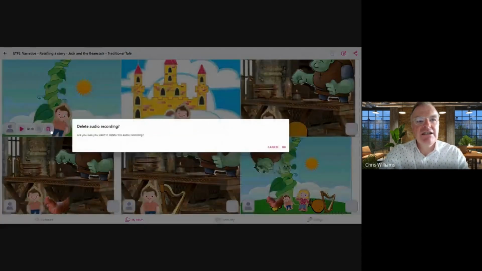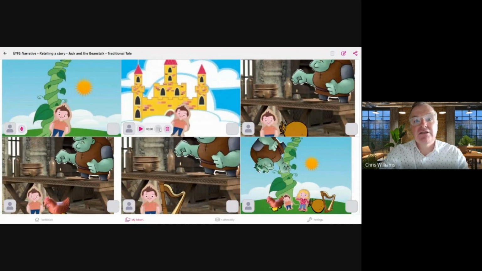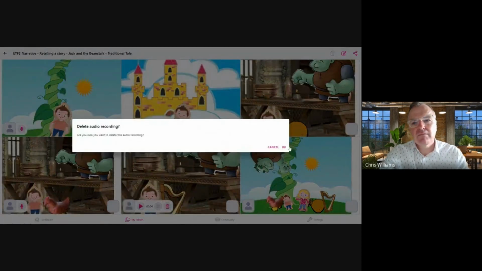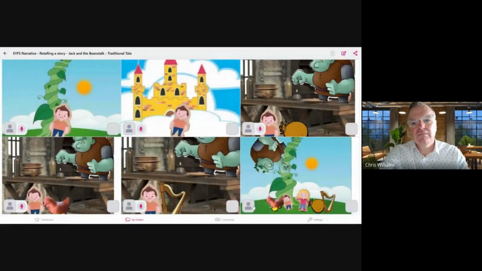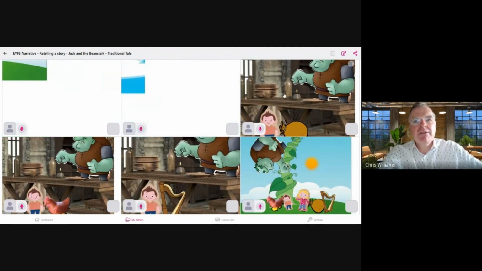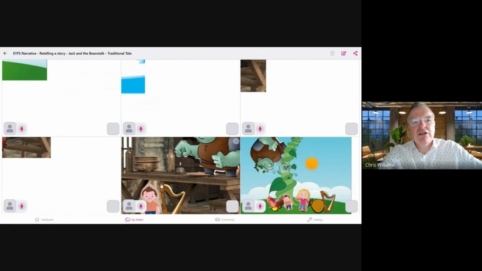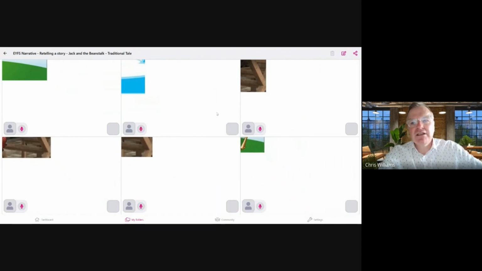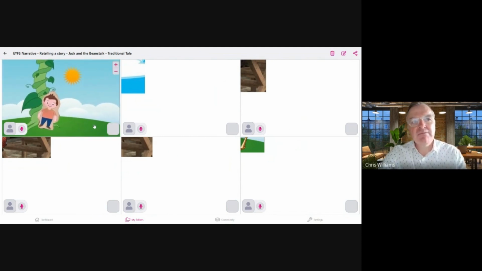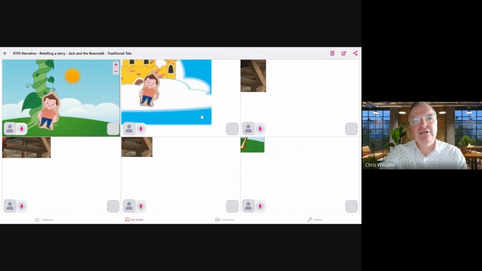You might want to delete the voice that's already been recorded, so you could record your own, which I'm doing now. And if you're using this in the class, you may want to slide the images out of view so that you can present them as you tell the story, as if you're turning the pages in a book. Once there was a boy named Jack, and he grew a mighty beanstalk, etc.